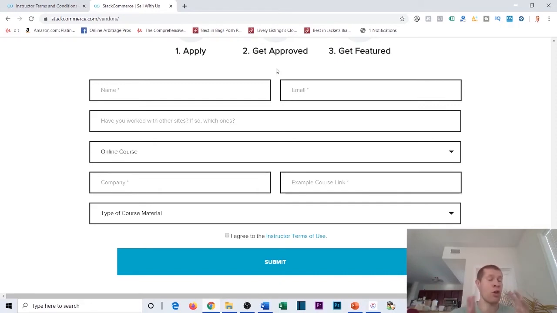It's not your go-to by all means, but you do want to continue to try to apply to get accepted, because once you get accepted, all it takes is one, and then you can slap all your courses up and be making extra money. So that is how you apply to Stack Commerce.